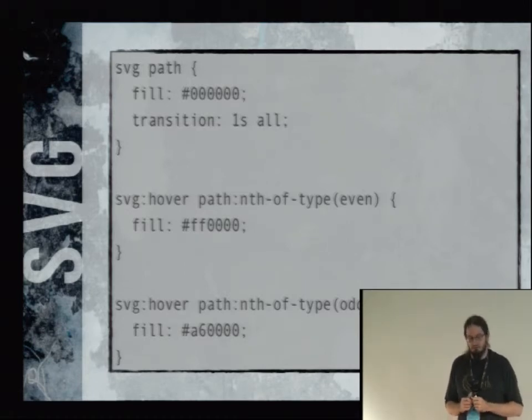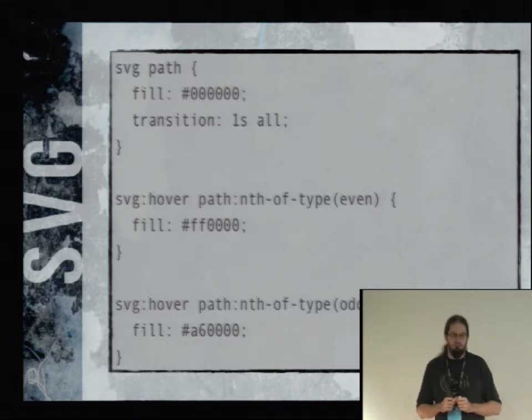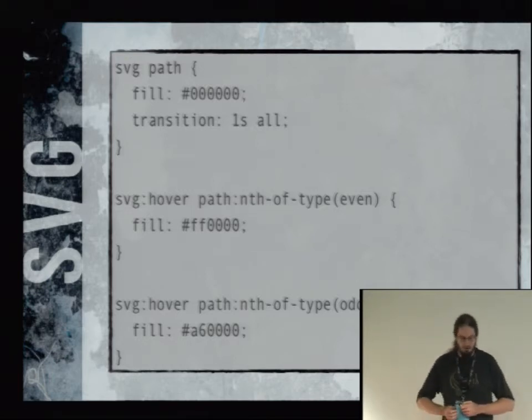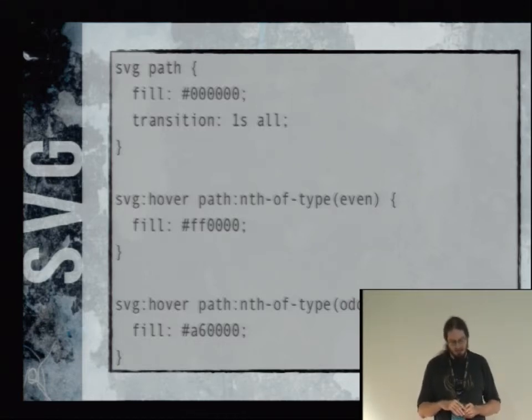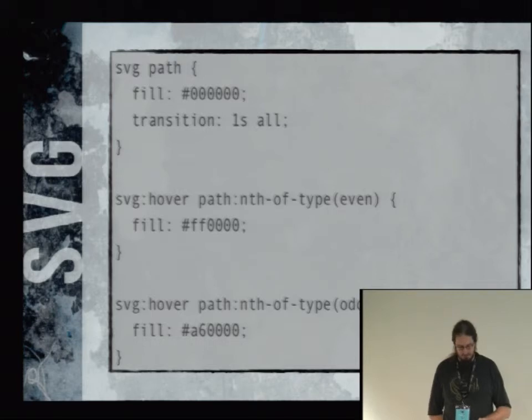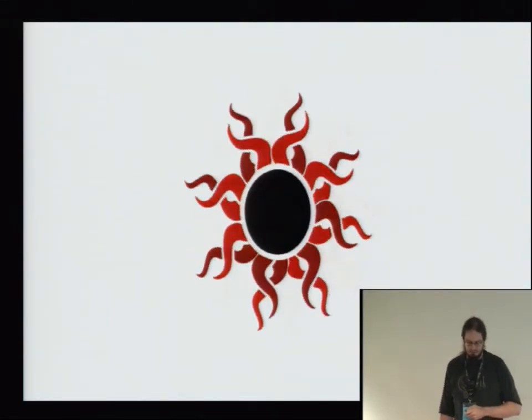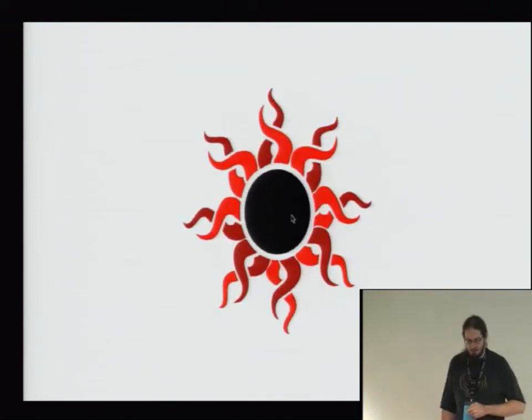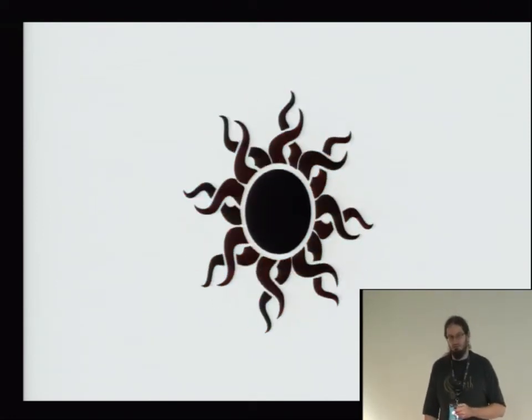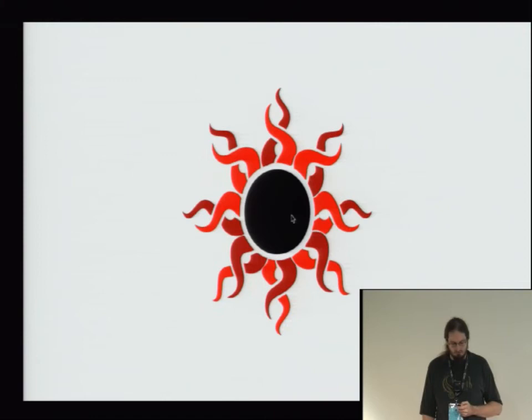So I'm using the fill property here to set what the fill color of these different paths is going to be. And then I've also mucked about and done some even and odd nth-of-type on the different paths inside the SVG to set the different tentacles of the tribal sun different colors. And then I've also added a transition. So you can get this kind of stuff. Most modern browsers now allow you to animate and transition SVG-specific properties as well.